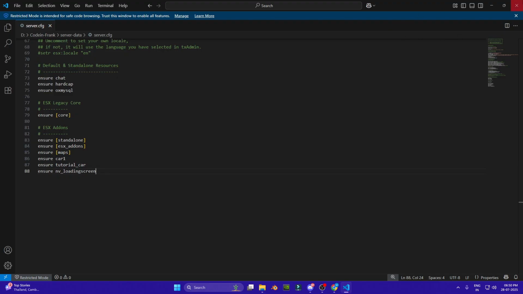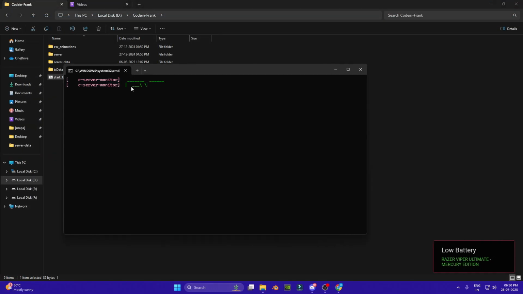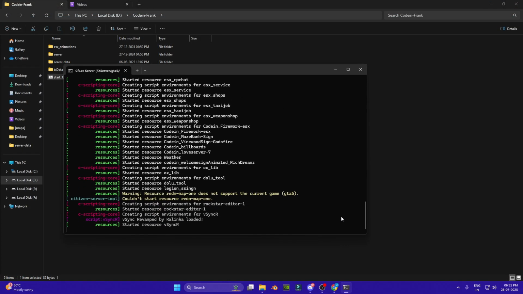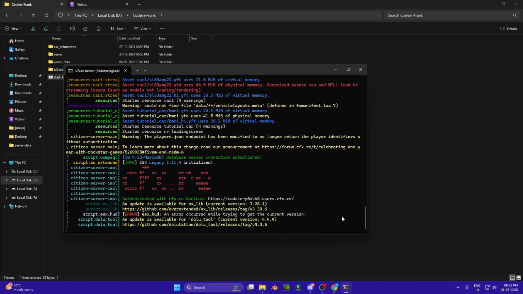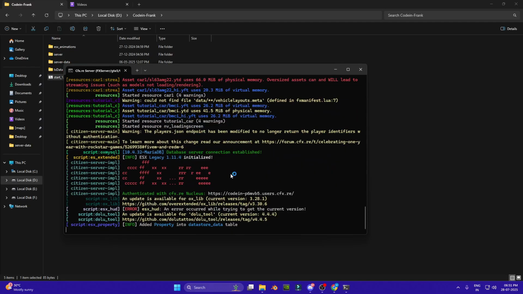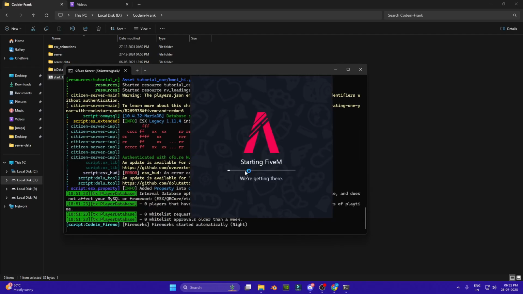Step 6, launch your server. Now just launch your server. When players connect, they'll see your new NV_loading_screen in action. It includes a progress bar, animated background, and background music by default.